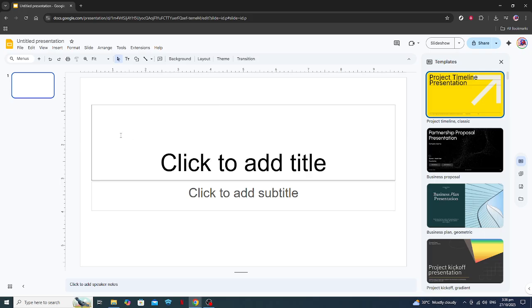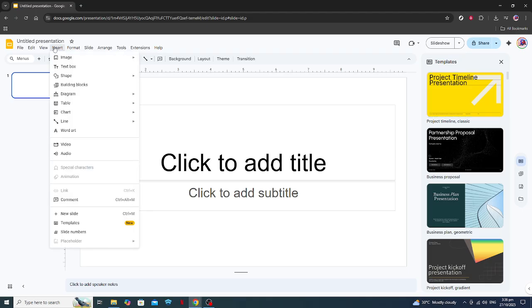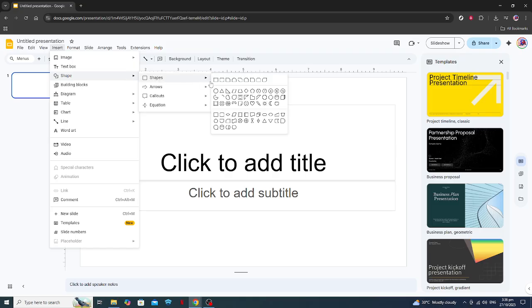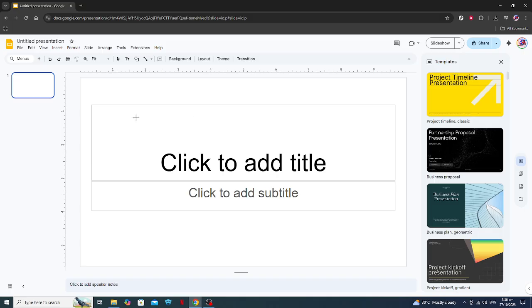Now, click on the first slide where you'd like to add a border. Go to the Insert tab at the top of the window. From the drop-down menu, hover over Shape, and you'll see options for different shapes. Select the rectangle shape since creating a simple rectangular border is usually the most straightforward option and suits most styles.